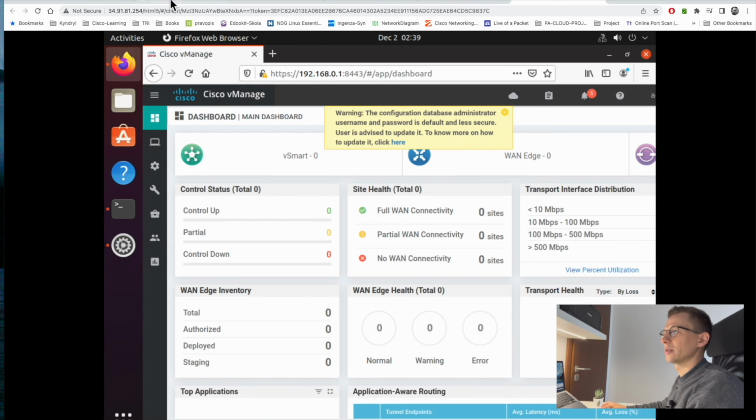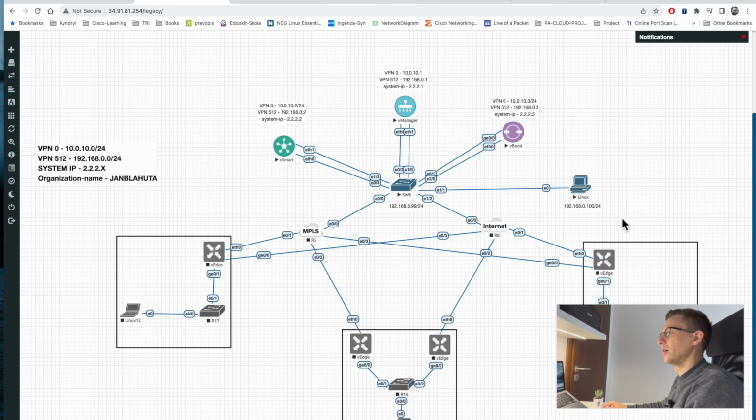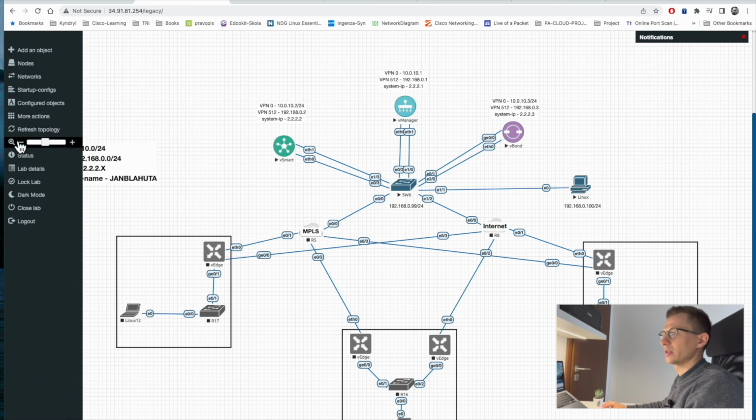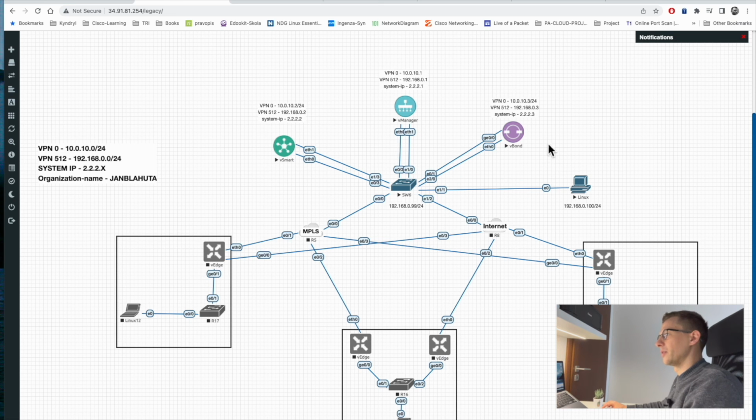So we completed this very simple lab with the IP addressing and configuration for VPN 0 and VPN 512. We have IP connectivity and management access from the Linux machine. That should be it from the configuration perspective. We have completed this basic lab. We have IP connectivity between controllers and also management access to the vManage device. In the next video, I will show you how to create certificate trust to secure the connection between controllers. This is an essential part of the SD-WAN overlay.